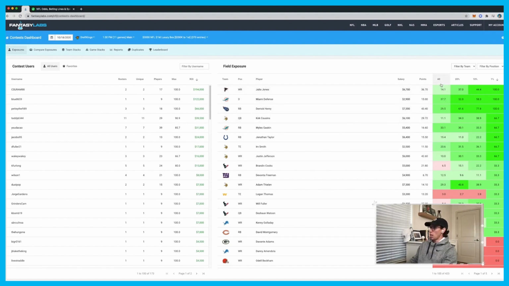Let's take a look at the field percentage versus top 1%. You'll notice there's definitely a little bit of chalk in here out of these 370 entries. Looks like the field was 6.5 on Brandon Cooks. So it's about identifying players and maybe helping you refine your player identification process, what players you're putting in your pool and who you're rostering.